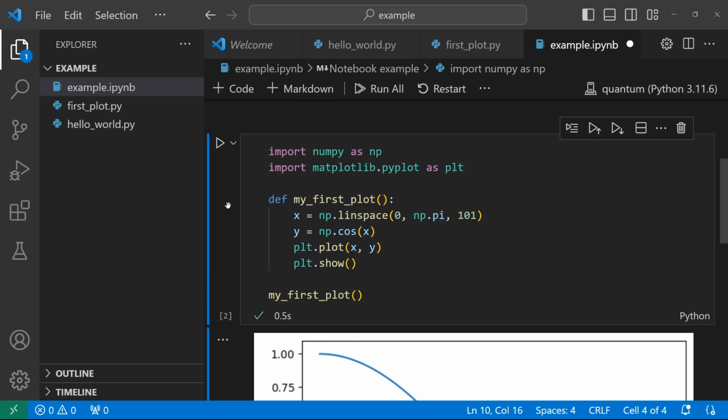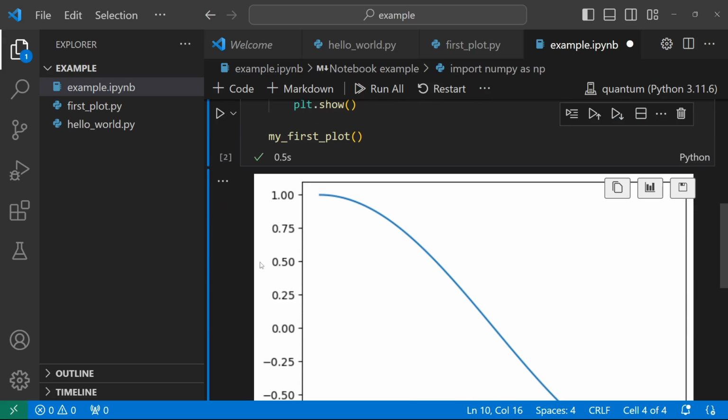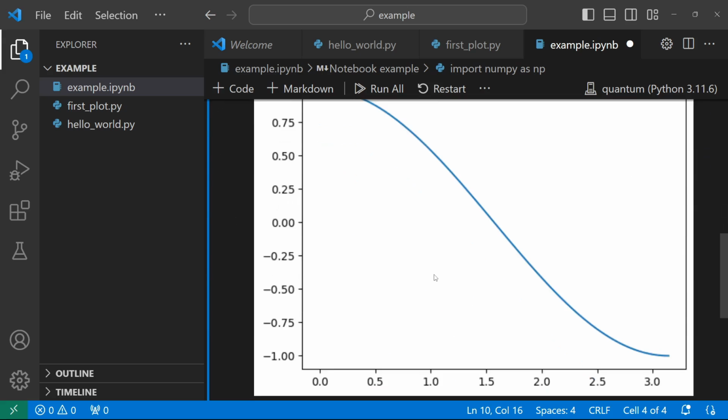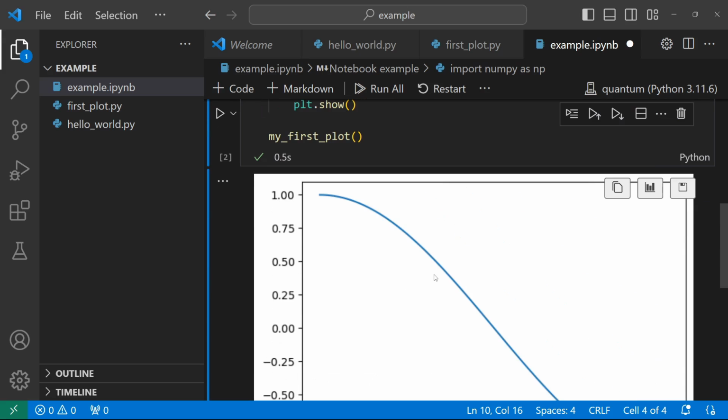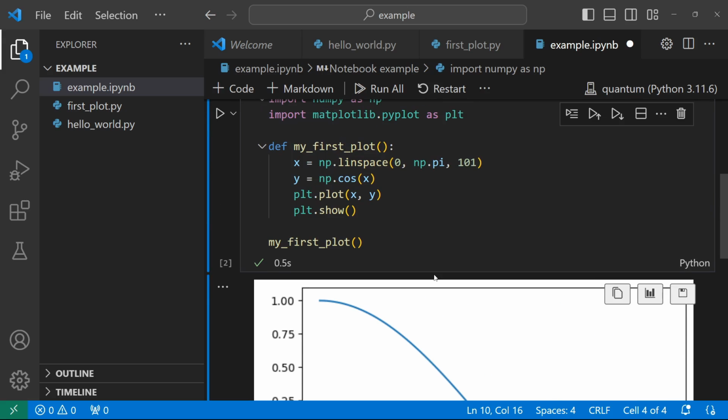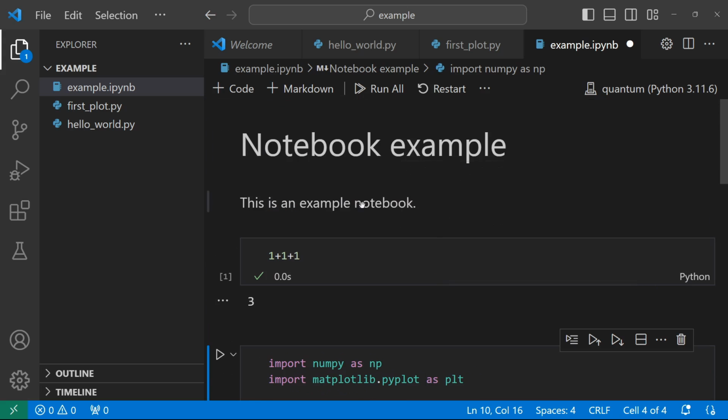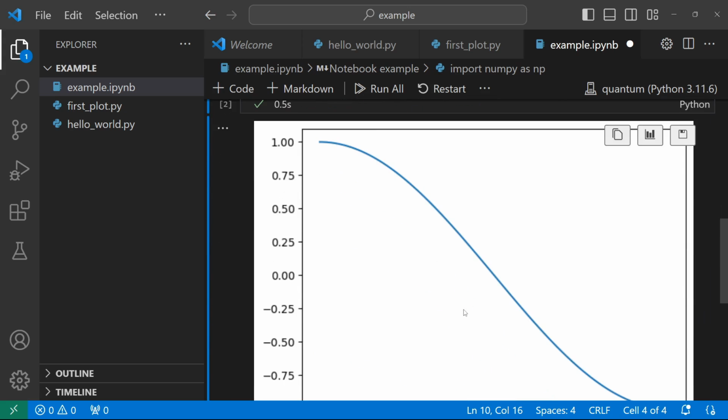and it does the same thing, but the difference is that now the plots are embedded in the notebook. This is nice because you can keep everything contained in a single file, such as explanations of how your code works, the code itself, and the output of the code.